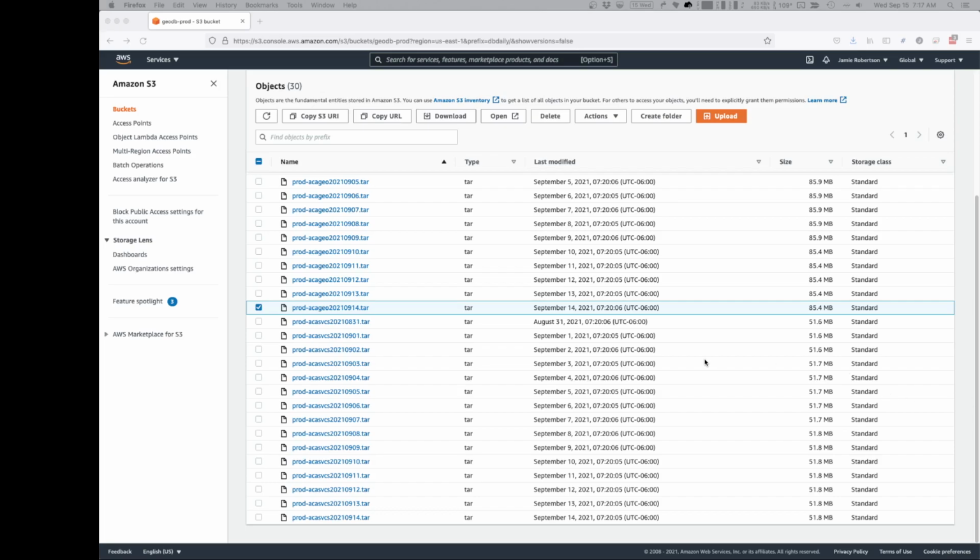This is a description of how to rebuild the acageo database on the AWS host from one of the backups. I am logged into the AWS Management Console looking at the S3 service. I am in the prod bucket and I'm looking at this backup right here from September 14th, 2021.